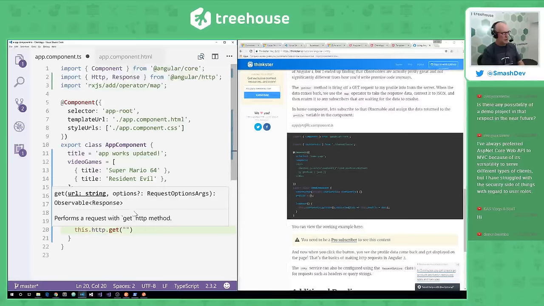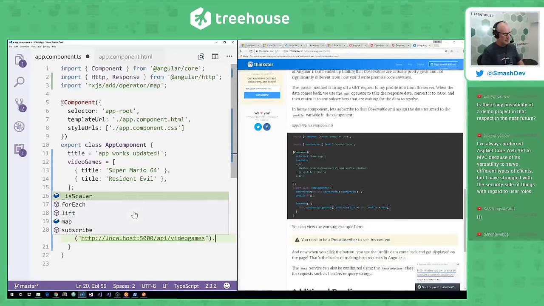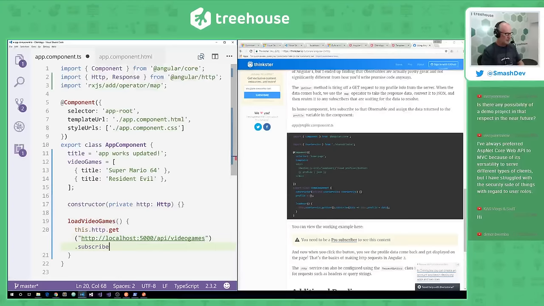And then we need the URL. So here's where we're going to put in our URL to our ASP.NET Core. So it was localhost 5000 API video games. Then we need to subscribe.